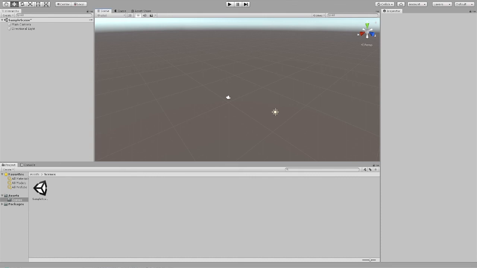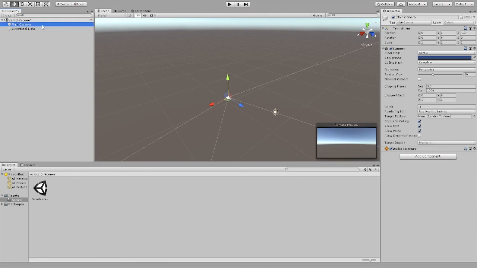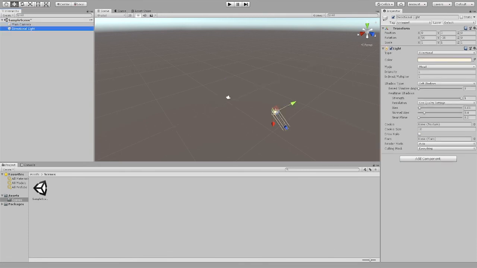For example, the child game object inherits the movement and rotation of the parent. Whenever we move the parent, the child also moves. Here you can see this scene is a parent and these things are children inside this scene.